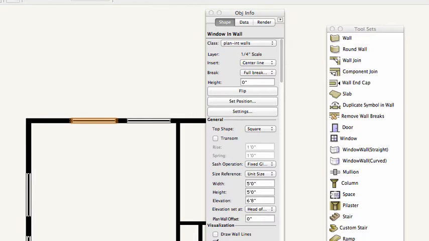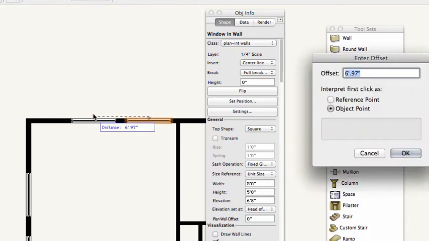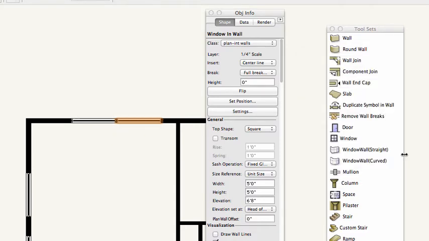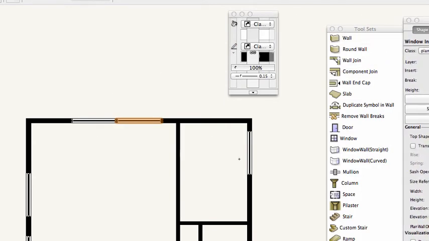Now this next window, I'm going to select it, and I'm going to set position, and I'm going to go midpoint to midpoint, and I'm going to put in 5 feet. And object point was the window. It should pull it right next to it. All right, so that's how you do it, and I'm going to let you do the rest of these.